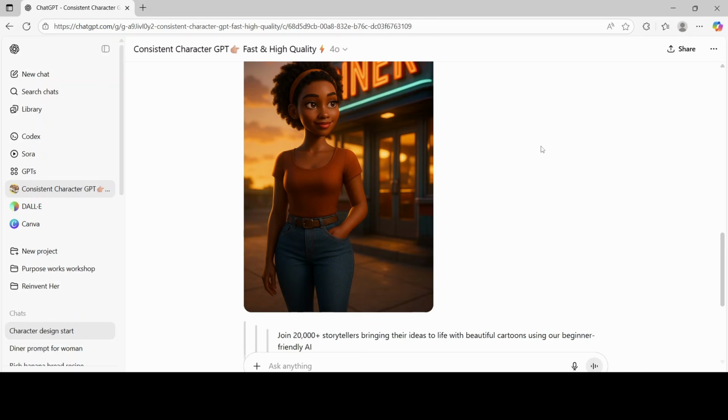Now I'm going to show you how to change the settings but keep the same character features. Now that we saved this image to our folder, we're going to go back to the ChatGPT new chat area to insert our prompt again.